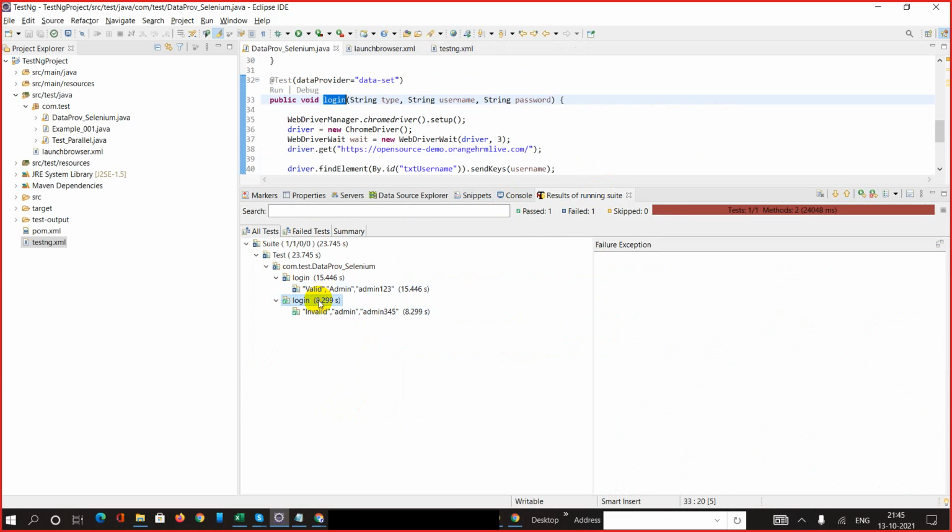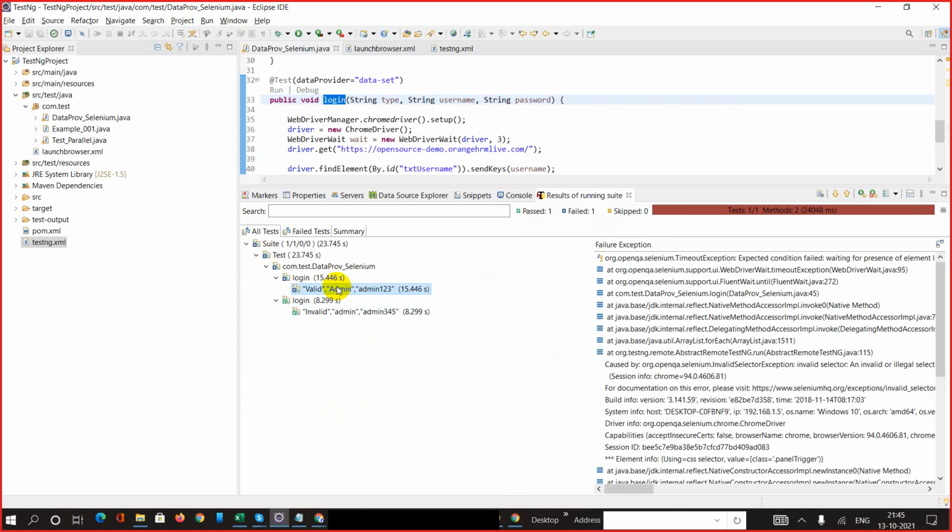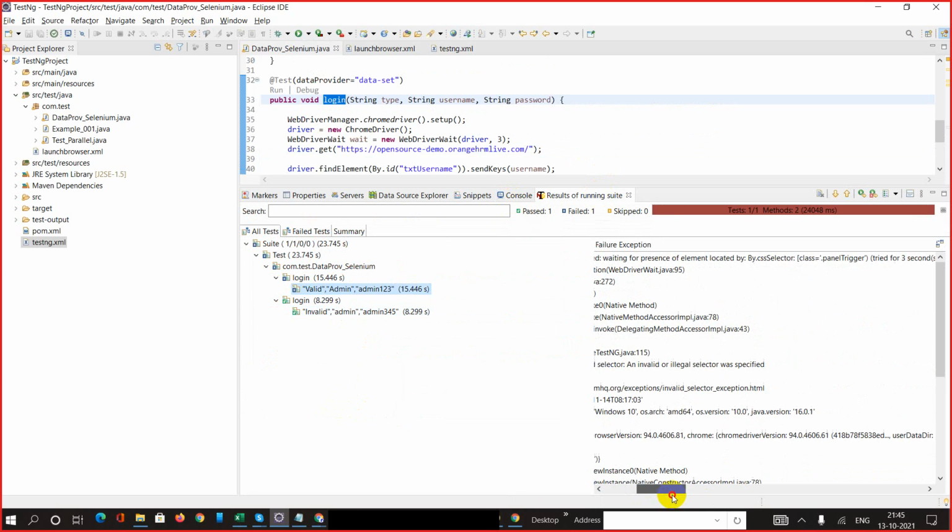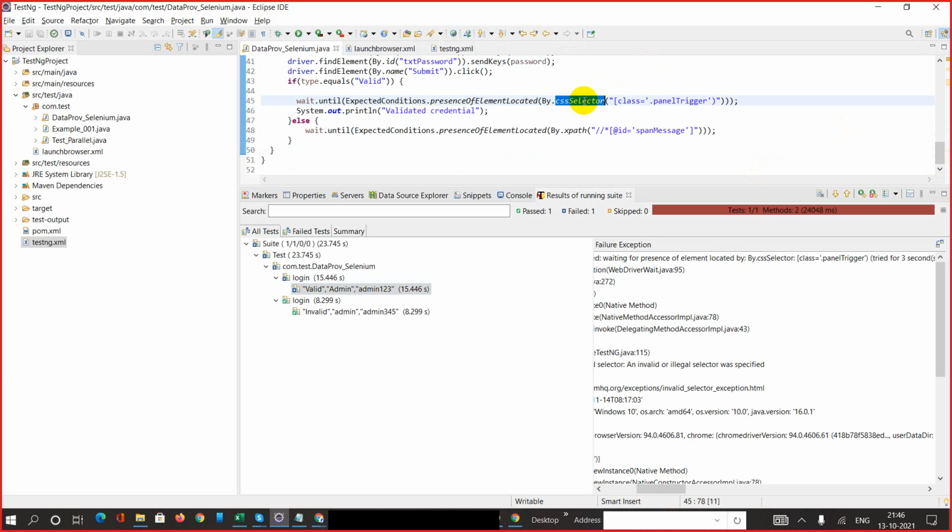What is the issue here? I need to change this also, XPath. So I can say XPath, not dot. This is the JavaScript concept I have used. So I will say by dot XPath, double slash star, at the rate class equal to panel trigger. That would be fine.